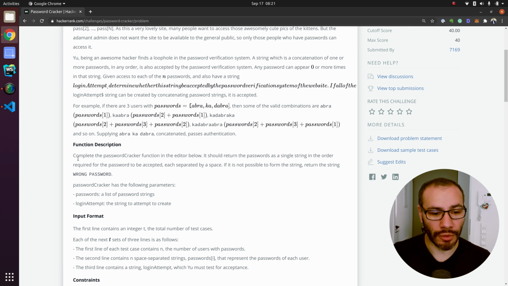Function description: complete the passwordCracker function in the editor below. It shall return the passwords as a single string, in the order required for the password to be accepted, each separated by a space. If it is not possible to form the string, return the string WRONG PASSWORD. Password cracker has the following parameters: password, a list of the password strings, and loginAttempt, the string to attempt to create.